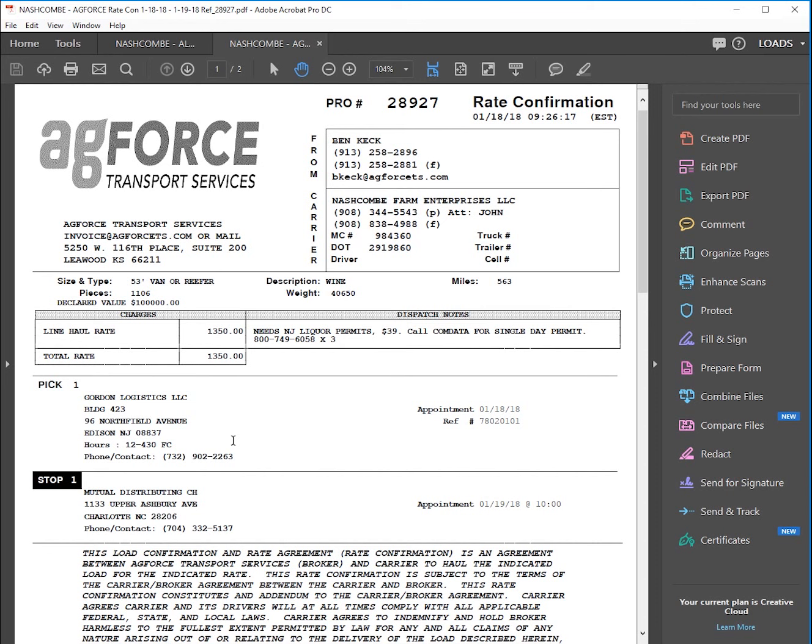As I stated again, one, where you get the load from, which is the broker. Which carrier you booked this load for, which is Nashcombe Farms. Where's the broker's order number? Right here. What's the weight? Right here. The trailer type? Right here. Piece count. Commodity. Miles. Pickup information. Where are we picking up from? Where's this load going? Where's the pickup number that's associated with this load?